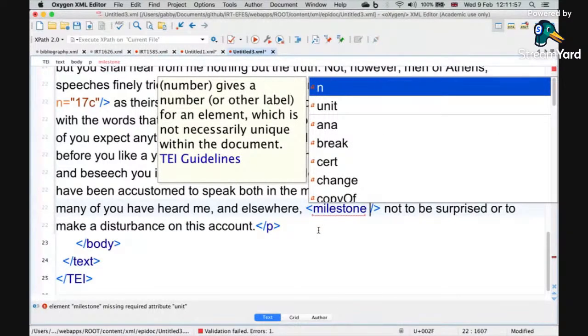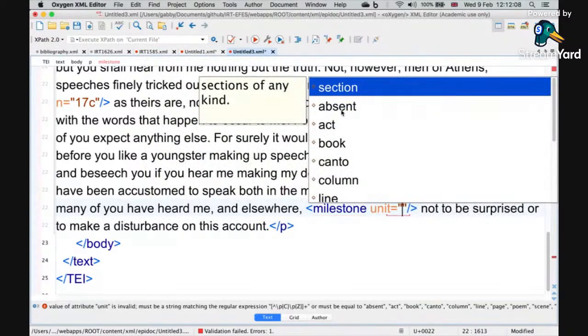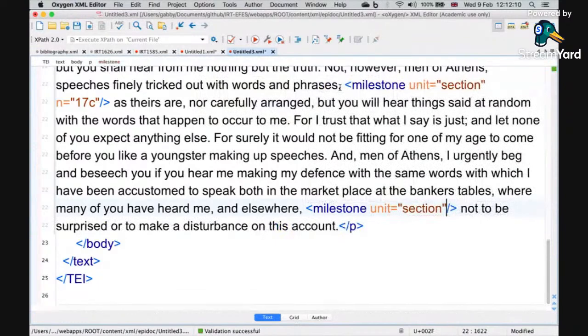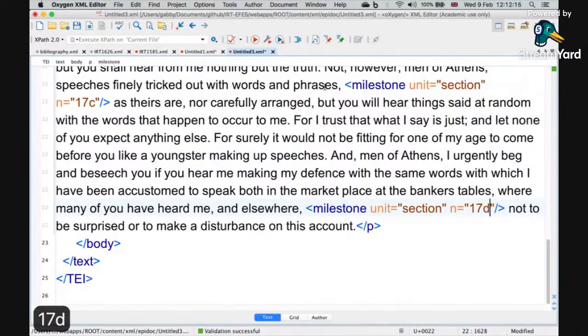I can get rid of the closing one by making the opening one empty. And then again, I press space. And notice that when I press space, the two attributes at the top of that list are no longer in alphabetical order. They're the two most recent attributes that I've used in this document. So I can just select them from that list. I can select unit, section, and then when I press space again, N is at the top, and I select N, and it was 17D, I think.